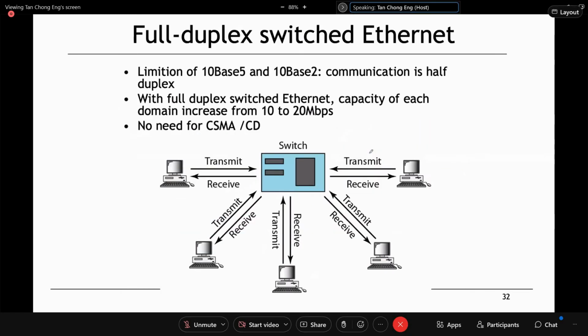And of course, we also have full duplex and half duplex. If you are using a switch, which is a more advanced device, then you will achieve a full duplex switched Ethernet. When you have transmit and receive all happening at the same time, this is called full duplex. Transmit and receive all happen at the same time. You are running on 2 pairs of cable.